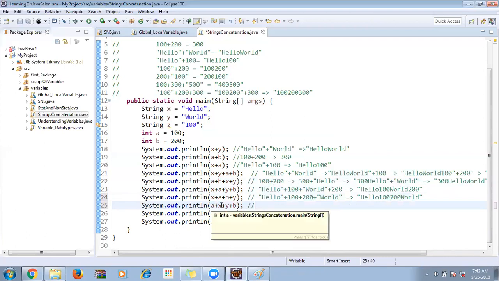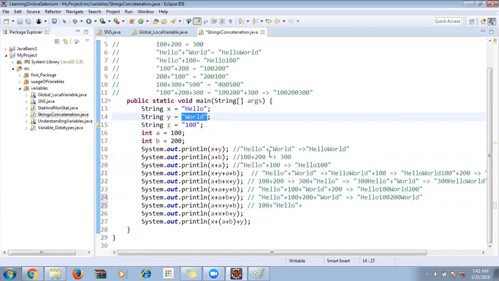Then a plus x plus y plus b. So my a value will be 100, plus x is hello, plus y is world. Then b is 200. So a plus x is what? 100 plus hello. So that will be concatenated. 100 hello plus world, again it will be concatenated. Plus 200, again it will be joined.